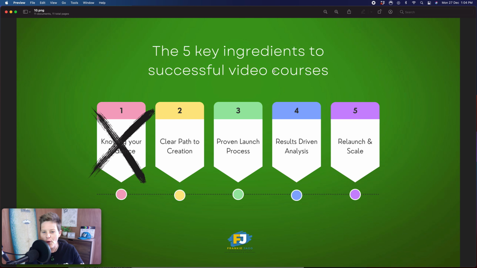But let's say that you have all the key elements: the path to creation, launch process, results-driven analysis. So you have a quick way to create your course. You know how you're going to follow a process to launch it, to relaunch it, to scale it. You know how to interpret the results. But then you're going to find probably in your results that you don't know your audience. And when you don't know your audience, all that hard work you put into implementing all the processes falls flat. I know this because I've done it.